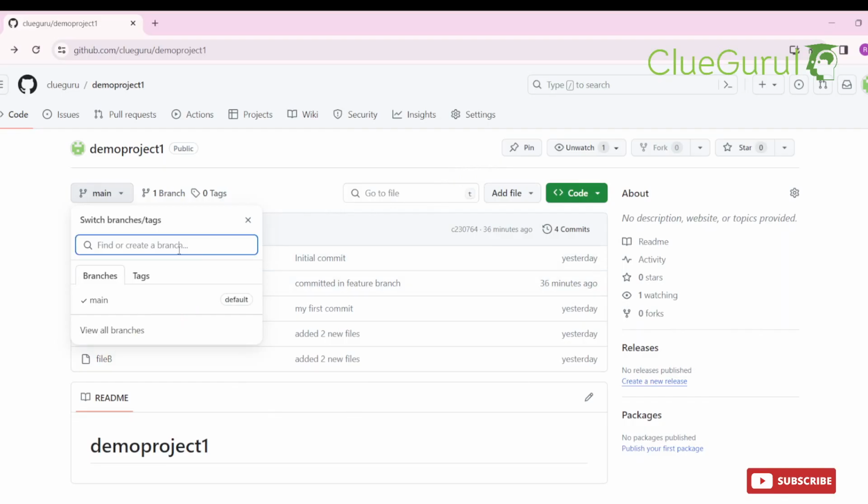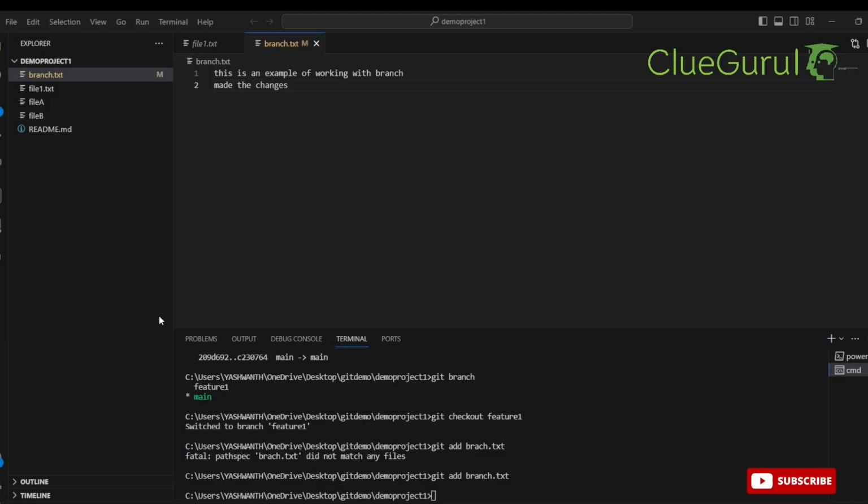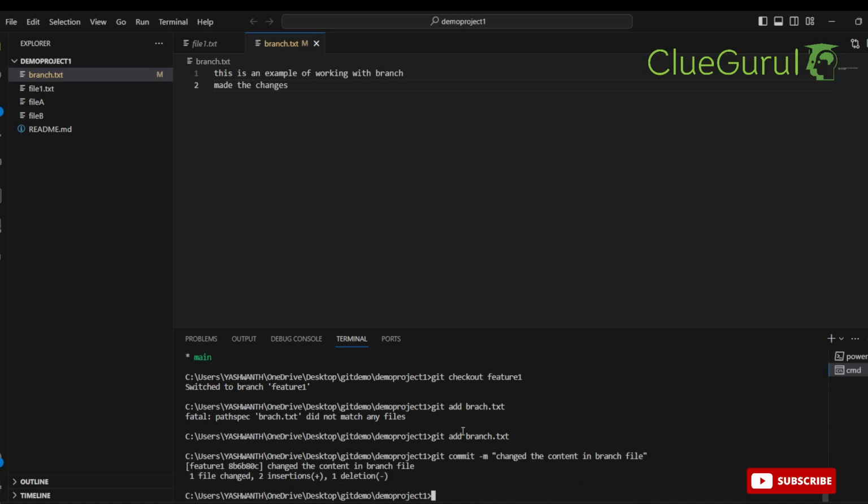Now I want to push this feature one branch as well to my remote repository. Let's assume. Now I'll add the commit message: git commit -m and the message, "Change the content." Done. Now I'll directly push it to the remote repository, a centralized repo, from my feature branch.